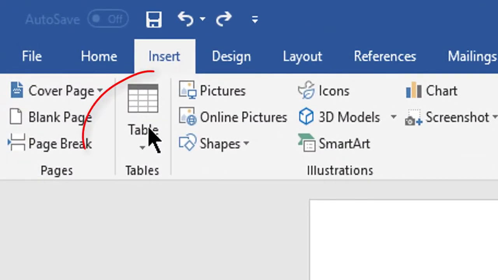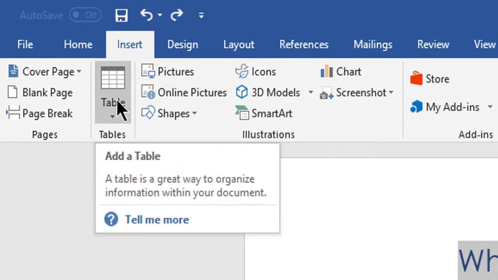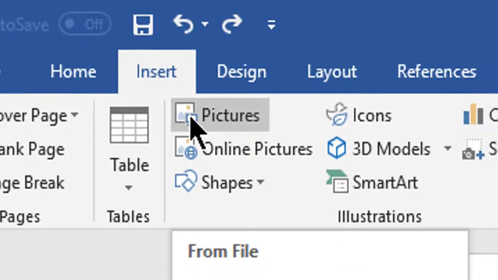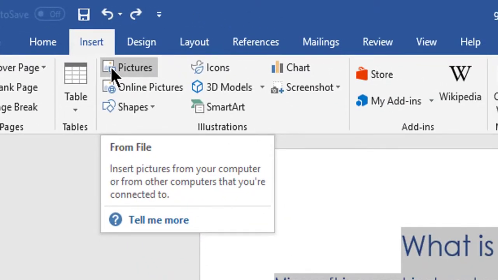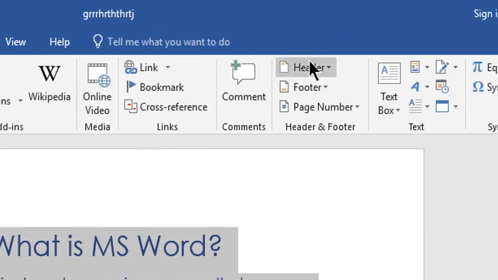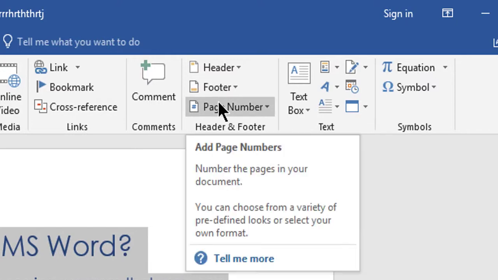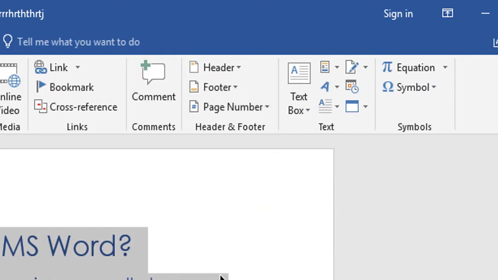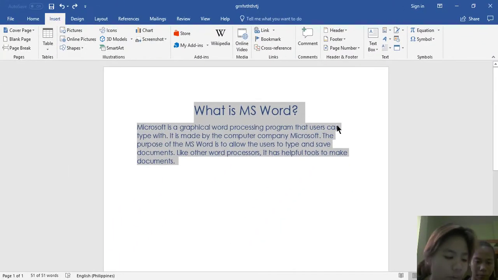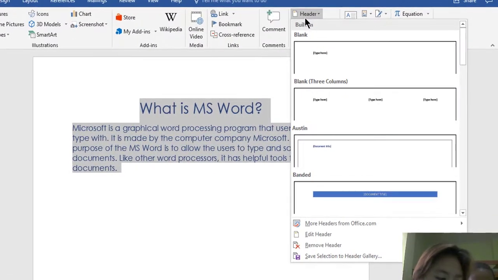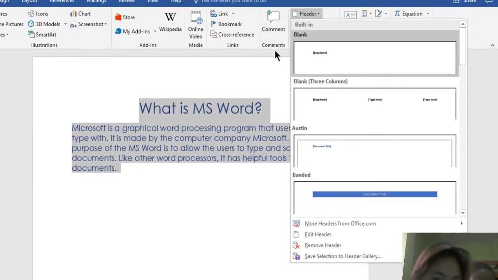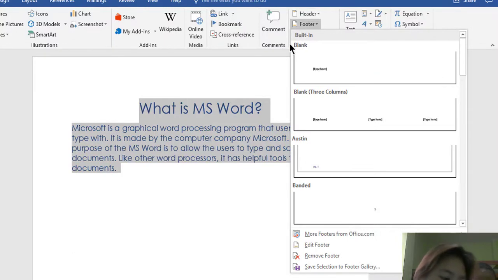First is Table. Clicking this option will allow you to create an Excel-style table right in your document. Next is Pictures. Use this feature to insert a picture into your document. Next is Header, Footer, and Page Number. These options are all essential for writing in MLA or APA style formatting. The header places a space at the top of the document for comments, while the footer goes at the bottom. Page numbers are customizable.